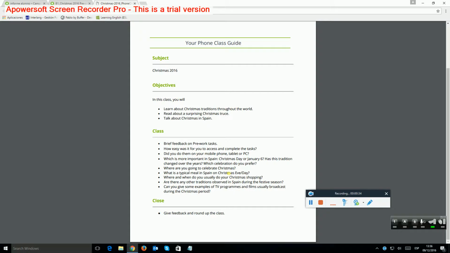You don't have to stick to this strictly. If your students are more interested in a particular subject, you can spend more time on it. If they're not so interested, you can make it briefer. And of course, you can add any questions that you think would be of interest to your students.